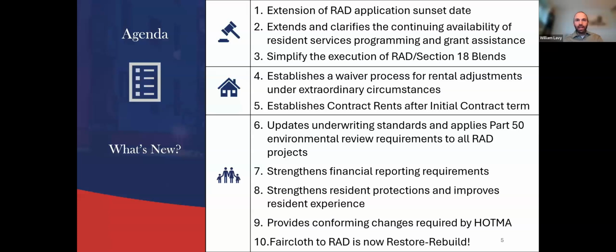In a little bit more detail, we're going to walk through the extension of the RAD application sunset date, how the continued availability of resident services will be implemented, a really important simplification of RAD Section 18 blends. We'll talk through the waiver process for rent adjustments, as well as contract renewal terms. I'm going to turn to my colleague, Carol Williams-Keefe, for that, as well as further discussion on updated underwriting requirements.